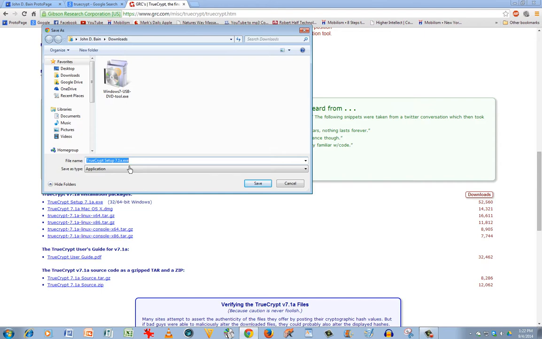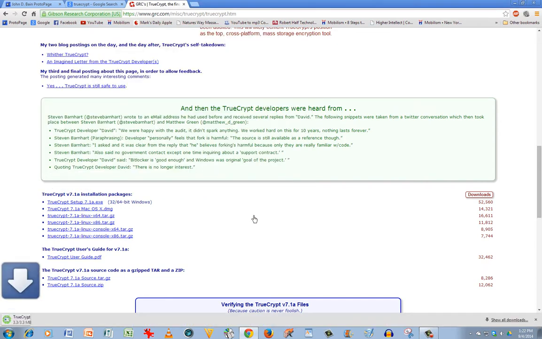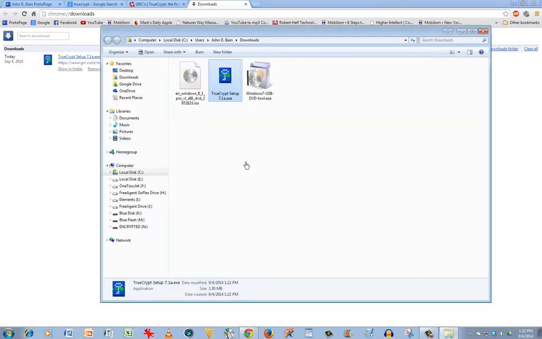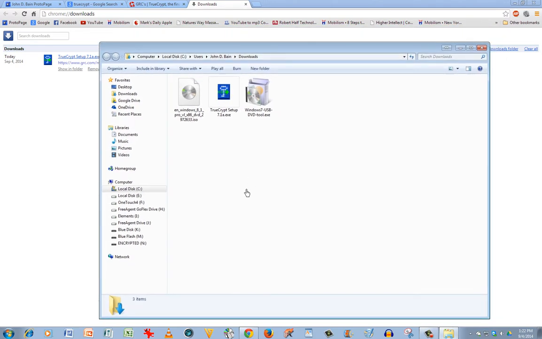You see it's an exe file. My computer is set so that I can see the extensions, but it's 7.1. Now I'm going to click save there. Alright, didn't take very long for that to download. And what you'll want to do is go to the folder where that downloaded and simply install that.